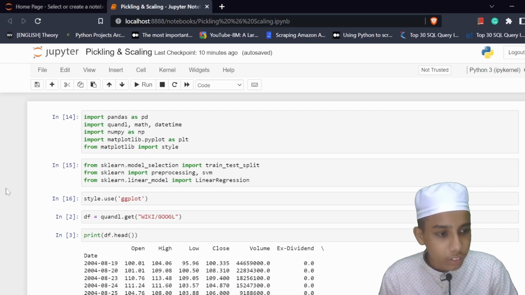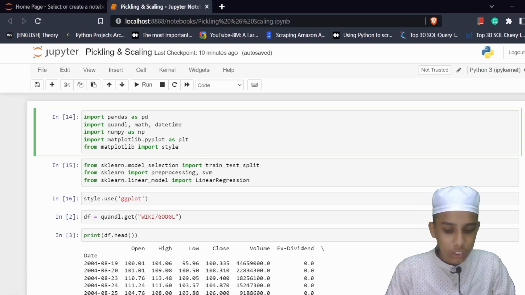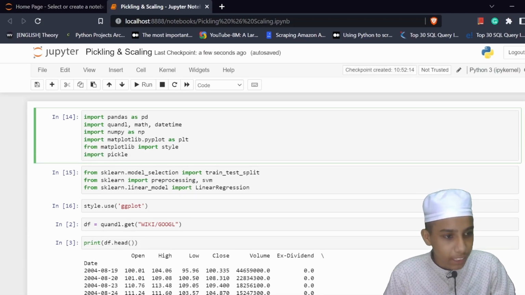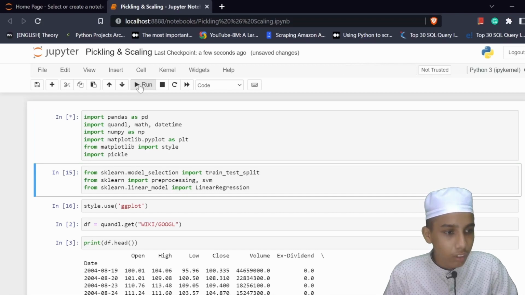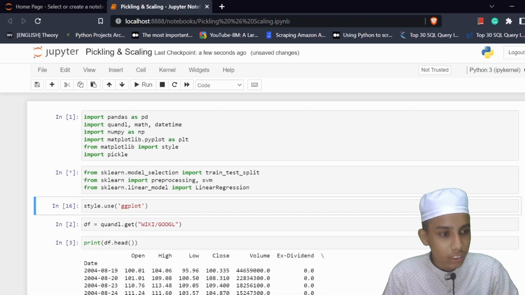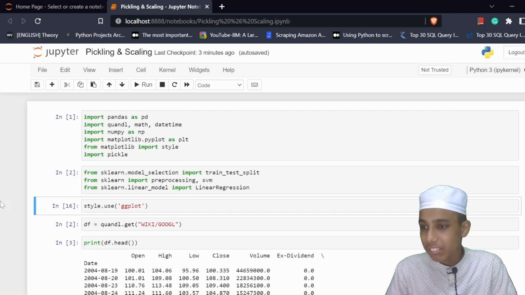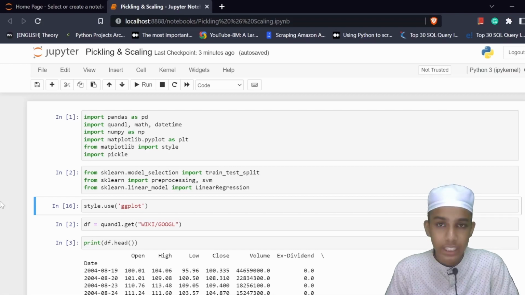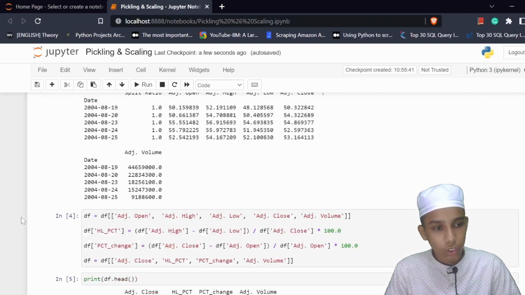So guys, first of all, I'm going to import pickle. Let's run it. As you can see here, it's running. Now I'm going to run all of them. With pickle, you can save our Python objects, like our classifier. After defining, training, and testing the classifier, we can save it. So I want to show you how we can do that.